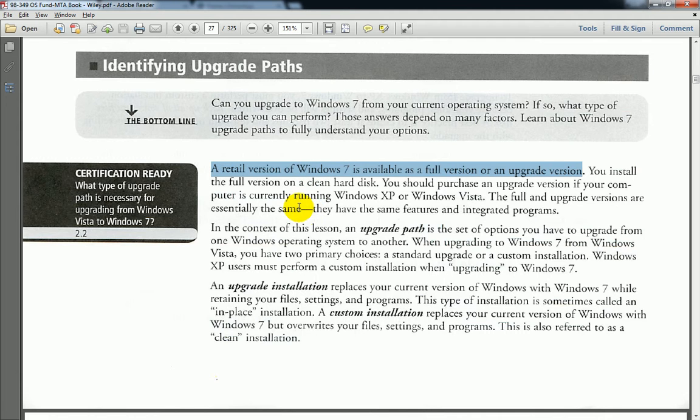Now, let's talk for a second about installation. Windows XP does not, under any circumstance, have an upgrade path to Windows 7. So any version of Windows XP going to Windows 7, you are going to have to do what is called a custom install.